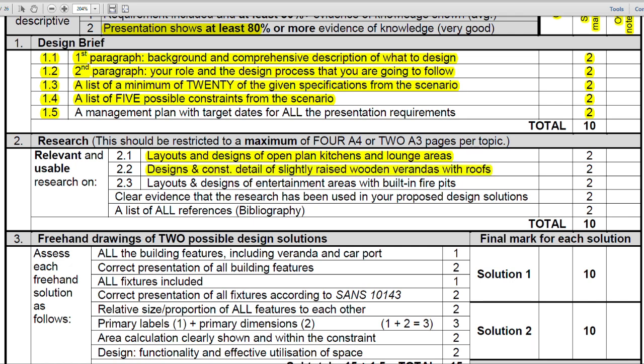Yes. Remember, the construction detail here is going to be important of a slightly raised wooden veranda. You can't just have any veranda. It needs to be a slightly raised wooden veranda with roof. And the layout and design of entertainment areas with built-in fire pits. So you can see here, then, clear evidence that the research has been used in your proposed design solution.